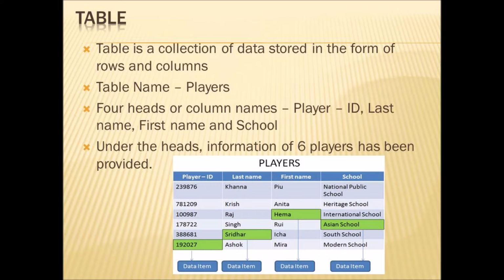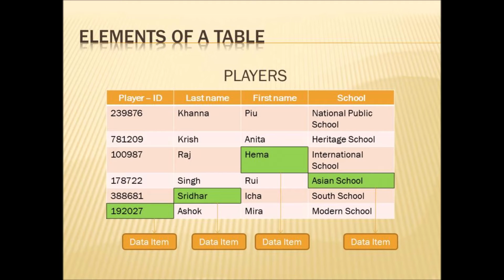You can see the picture of a table on the screen now. The name of the table is players. In this table, the information about the players is stored in the form of rows and columns. This table has 4 columns, namely player ID, last name, first name and school. And it has 6 rows, that is 6 entries, which means the information of 6 players is given in the table. Understood? Next, we are going to know about the elements of a table.